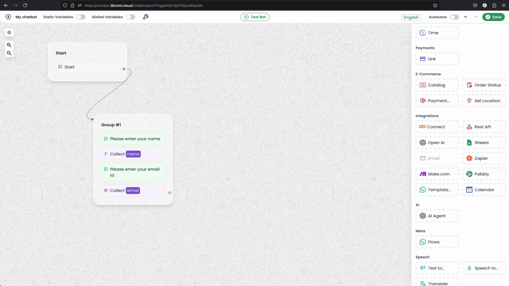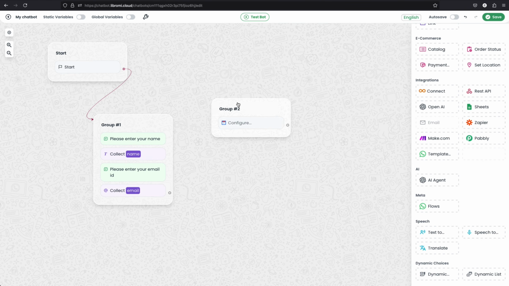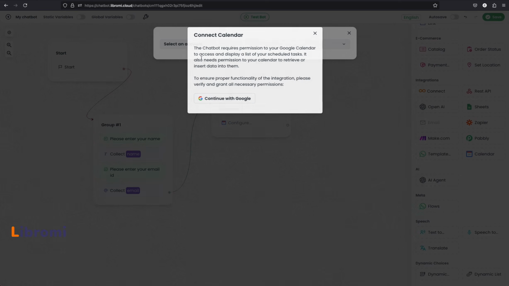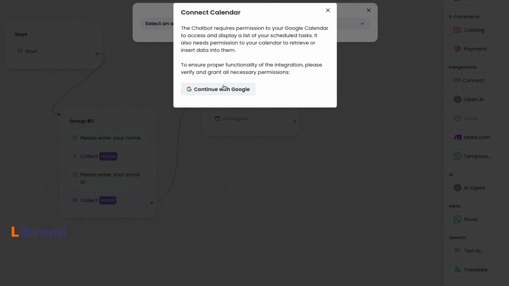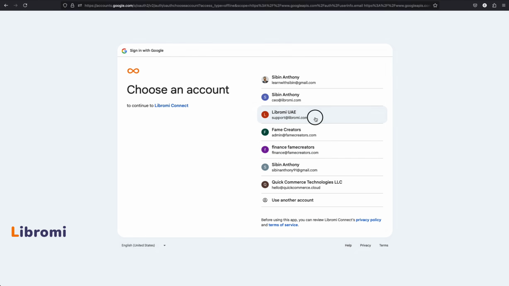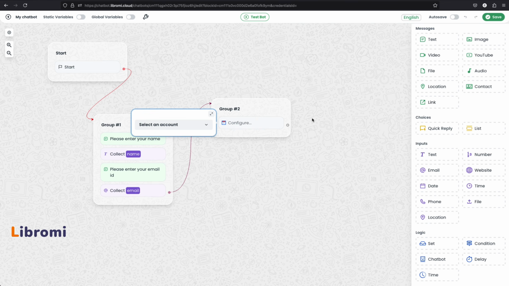So next we can use the Google Calendar module. Simply drag and drop here. Connect the edge with the group 2. Click within the configure option to configure this chatbot. Click expand, click new. It will navigate to the Google auth screen. Let's see, now I'm selecting support@libromi.com again. So it will get enough permissions to fetch all your calendars. So here I'm selecting support@libromi.